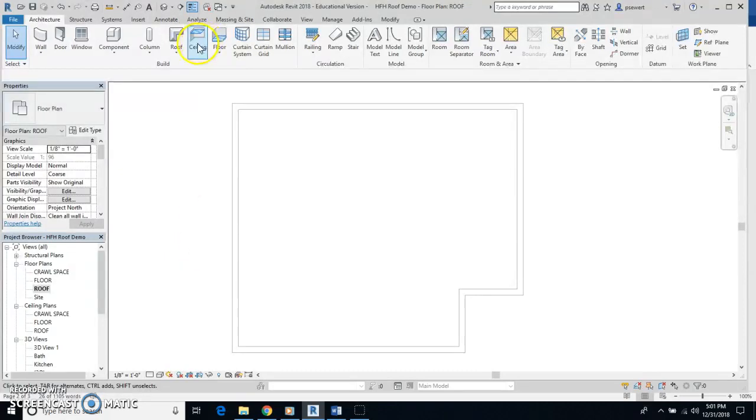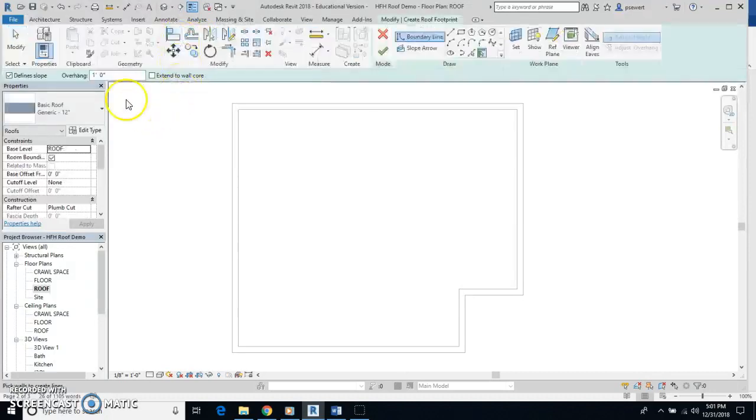So I'm going to go up here and click on roof. The very first thing I want to set is my overhang. I want to set that to 1 foot. Yours, when you click on this, will come up as 0 feet, 0 inches. You want to click on that and have that come to 1 foot. The overhang is how far out the eaves go past the end of the walls.